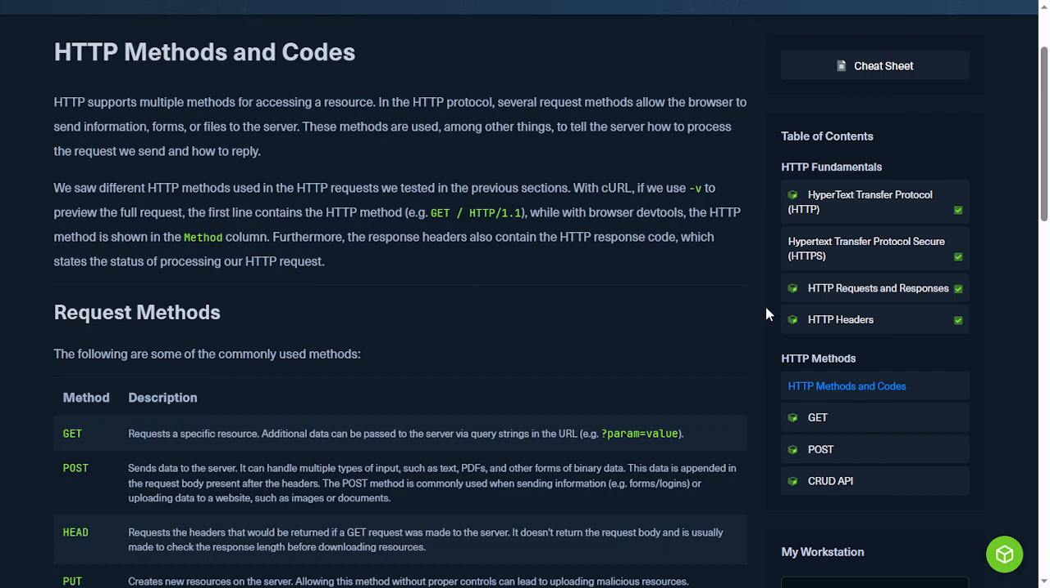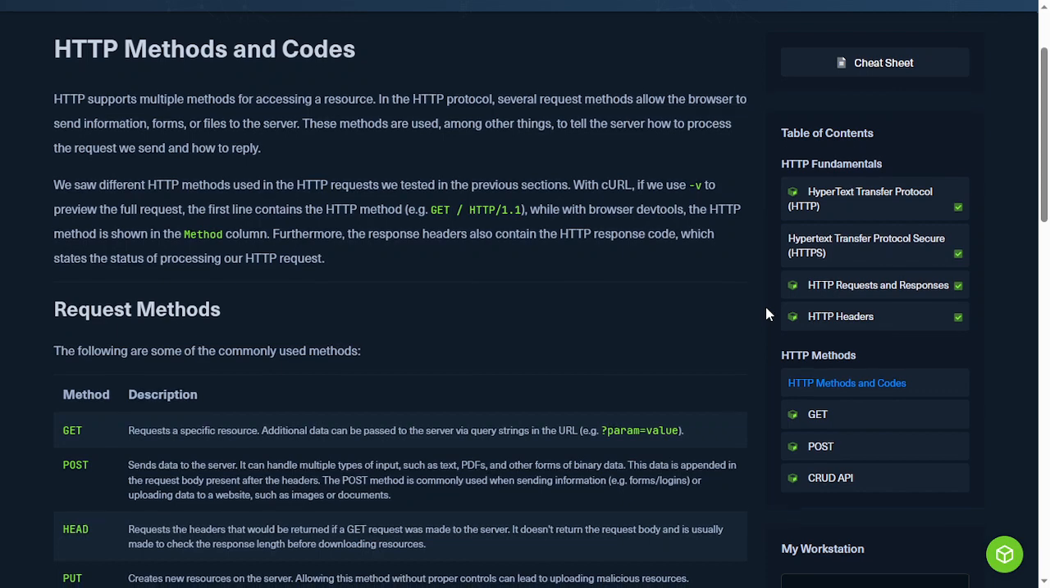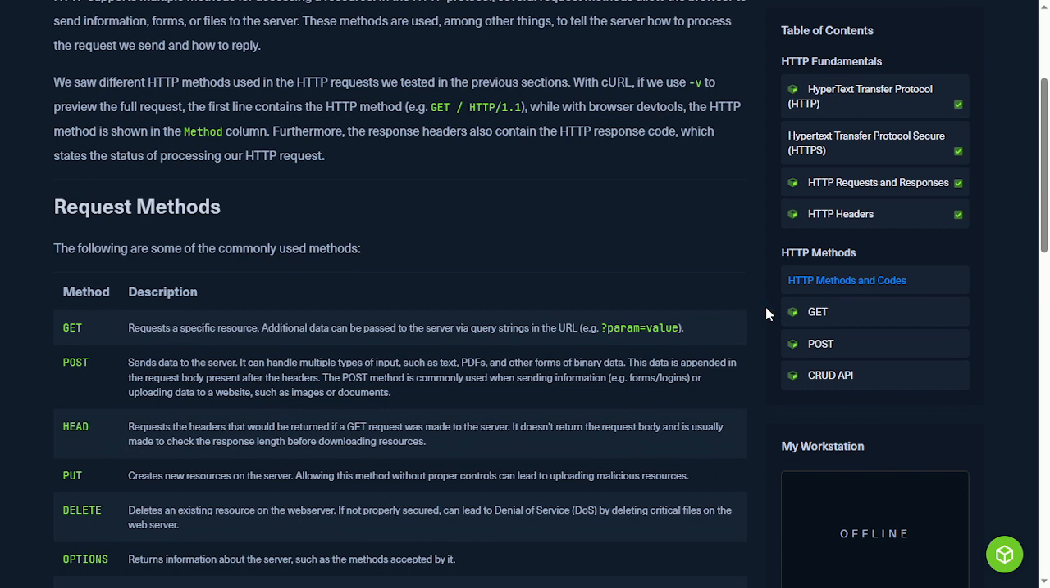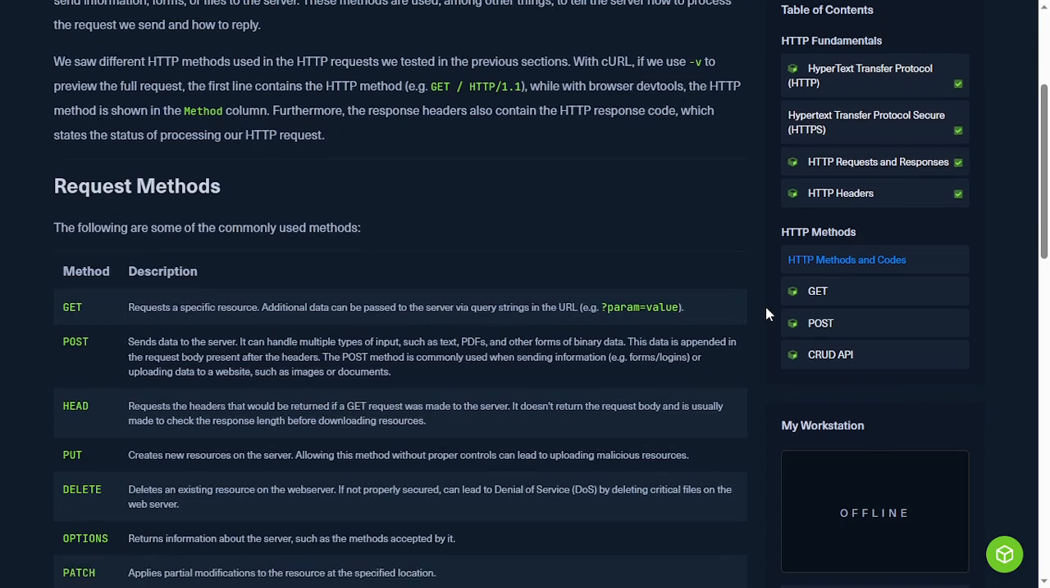With curl, if we use the -v to preview the full request, the first line contains the HTTP method. For example, the GET / HTTP version 1.1. While with the browser dev tools, the HTTP method is shown in the method column. Furthermore, the response headers also contain the HTTP response code, which states the status of processing our HTTP request.